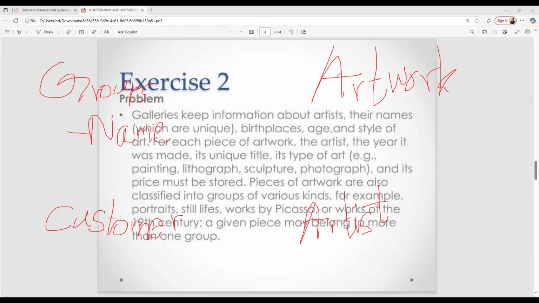Group has artwork, and also artwork is classified by group. Is there something like that? Pieces of artwork are also classified into groups of various kinds. That means the artworks are classified into groups. That's also a relationship. The other one is the group has artworks.